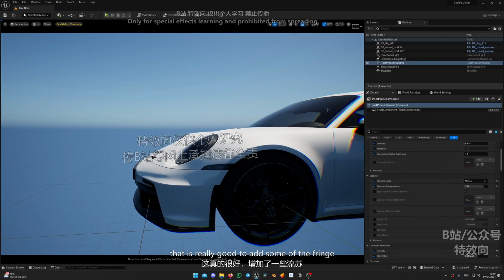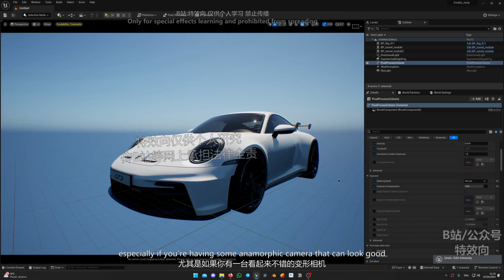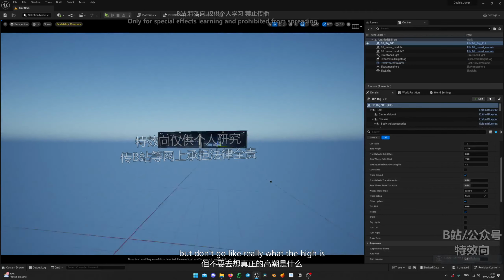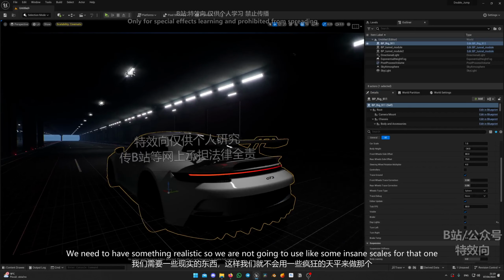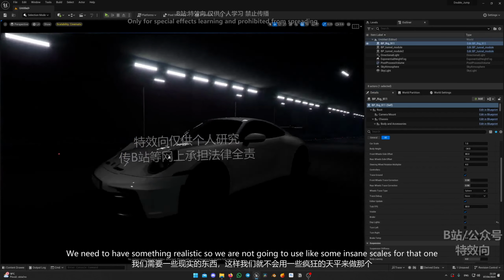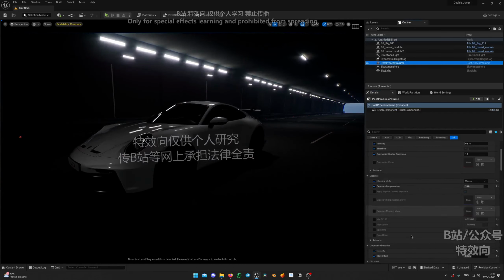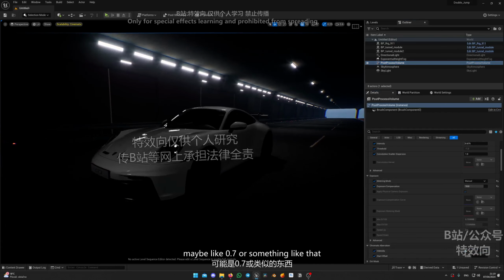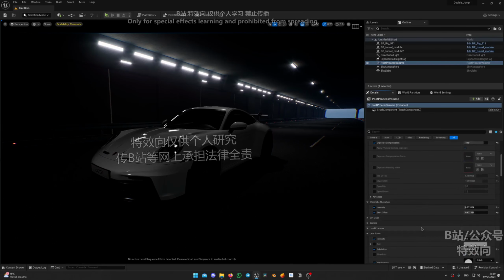That is really good to add some of the fringe to the camera, especially if you're having some anamorphic camera. That can look good, but don't go with really high values. We need to have something realistic, so we are not going to use some insane scales for that one. Just maybe a little bit, maybe like 0.7 or something like that. So it adds a little bit of fringe on the edge, not much. And let's move it out of the center.